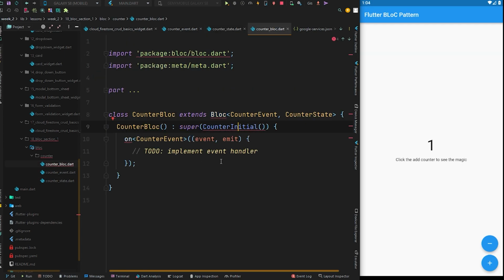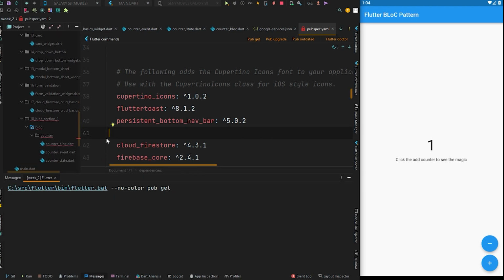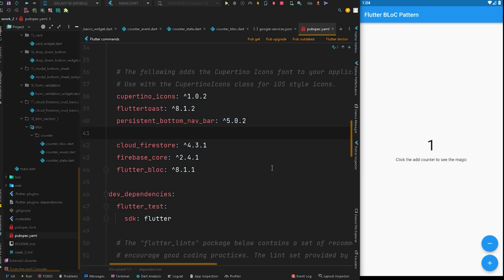So the states will be just like this, and in the counter we have the error. It means we need to add one package in our pubspec.yaml file. So you need to have this flutter_bloc package in your pubspec.yaml file, and after this simply run pub get to resolve this error. So after the pub get completes, the error will be gone.